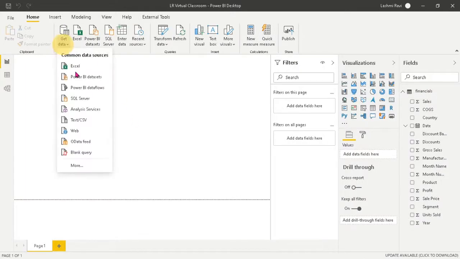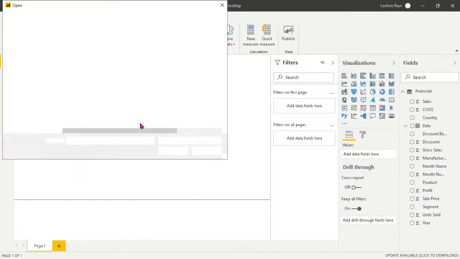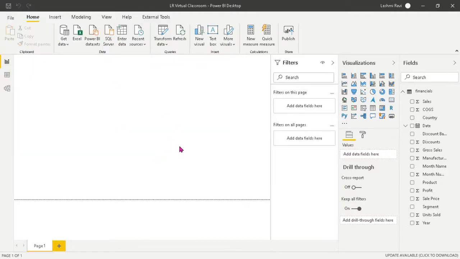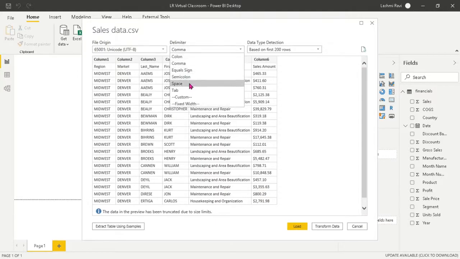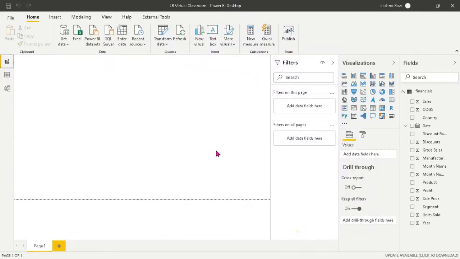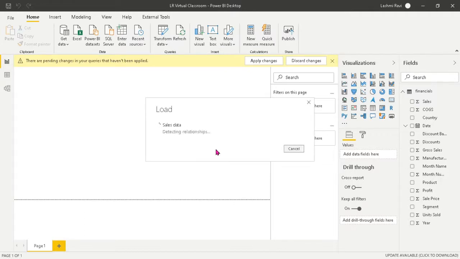Now let me show you how to go in for a CSV file. As you all know, a CSV file has a delimiter, and based on the columns you have, it will select the data type. It will give you an option before loading your data. I can select the delimiter that I want and the data type based on the rows. In that way, I can load the data here. A new table will be created here. As you all know, one table is a data table.